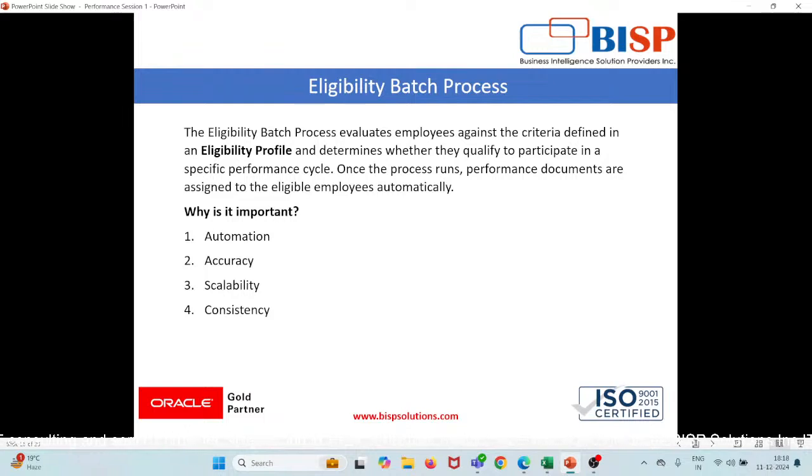So why is it important? First thing is the automation. It eliminates the need for manual tracking of eligible employees, saving HR teams significant time. So you don't actually have to go and assign each performance document to each person based on the eligibility profile. This will automatically assign the eligible employees.